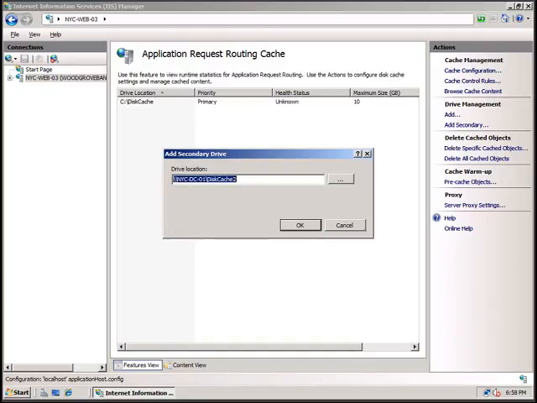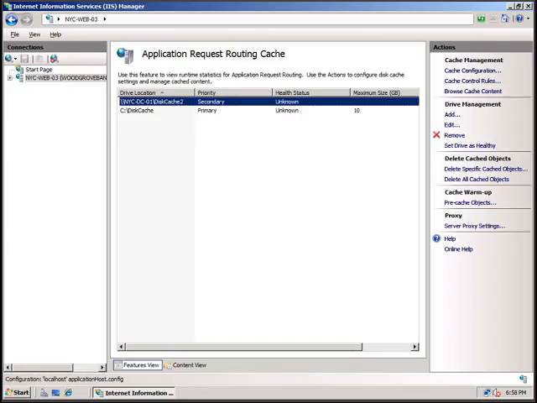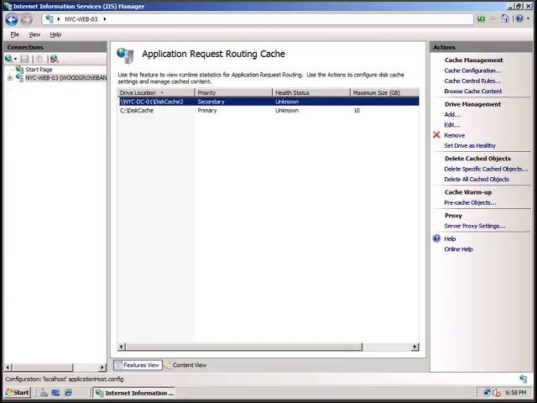2. So it will be on the remote server. And this will be my secondary disk cache. So this is primary, this is secondary. This is how you configure a disk cache in IIS. I hope this has been useful for you and thank you for watching.